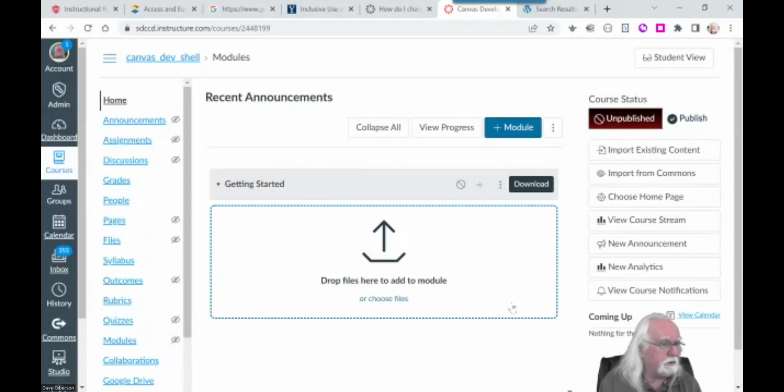All right, there's my first empty module. Oh, by the way, this download button here is an extra add-on I have running in Chrome, but I should get rid of it when I do this. Sorry.